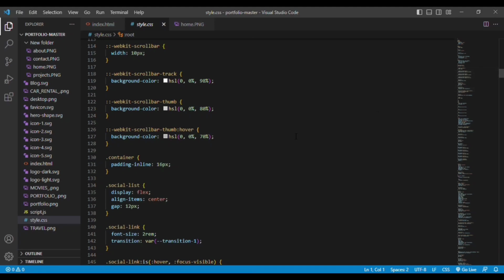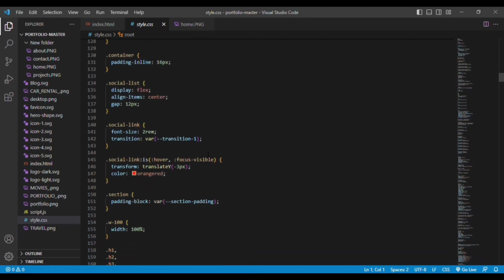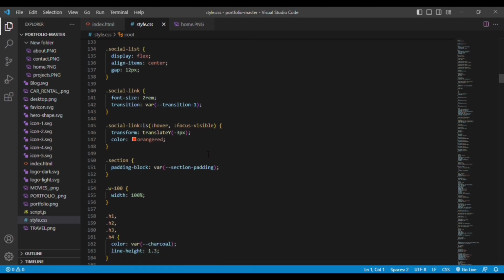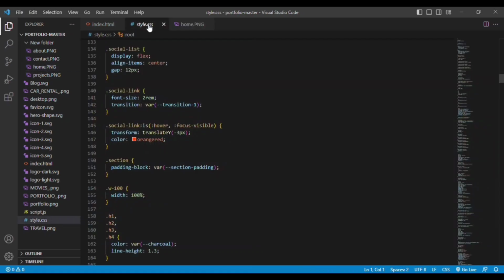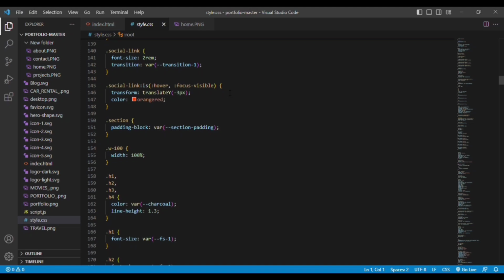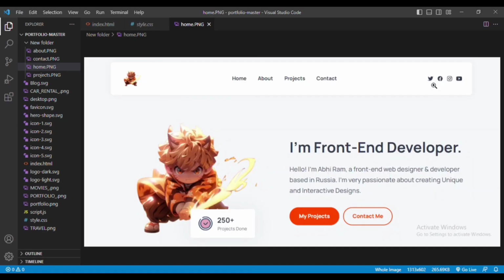Next we have the container, that is padding-inline is 16px. Then social list: display flex, align-items center, gap is 12 pixels. This social list is nothing but the social icons you can see here. So here we are using display flex, and we are having a space of 12 pixels between each and every social media icon. Then we have social link. For that we are using font size is 2rem, transition is 0.3s. As I showed you on the website, whenever you hover onto them, the social media icon will move upwards. The transition effect value is given here.